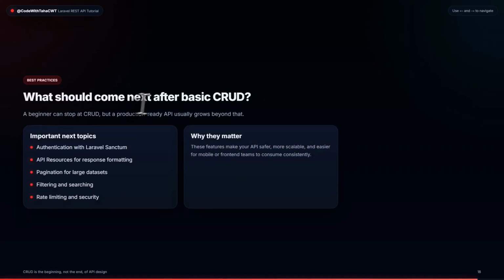After that, what should come next after basic CRUD? Okay, a beginner can stop at CRUD, but production-ready APIs usually grow beyond that. Important next topics are authentication with Laravel Sanctum, API resources for response formatting, pagination for large data sets, filtering and searching, rate limiting, and security.